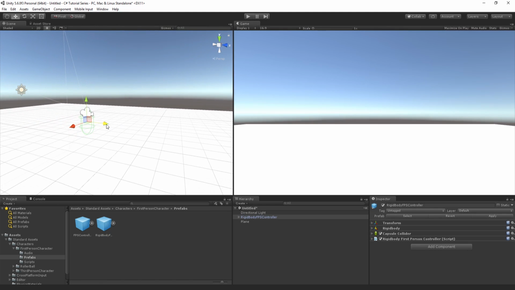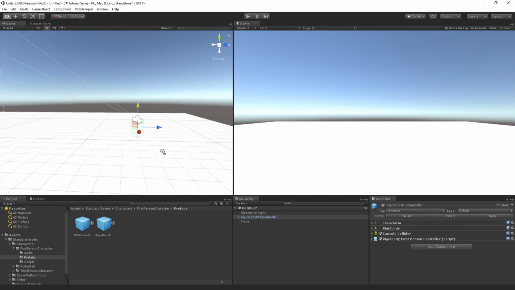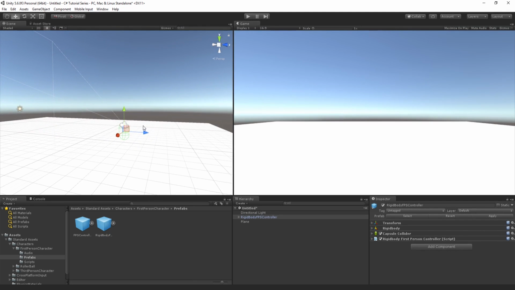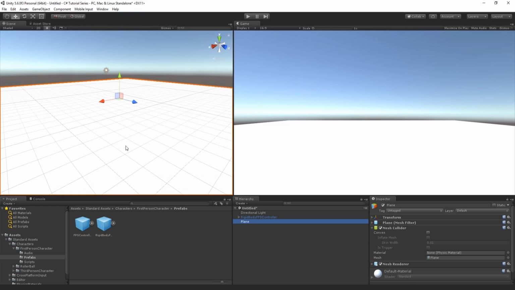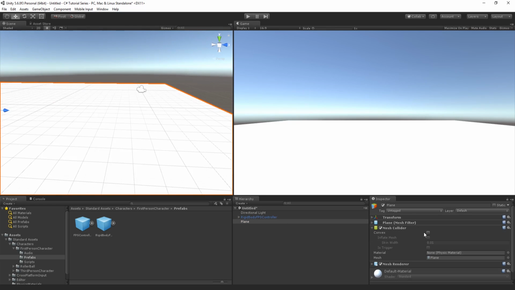You can, however, use your own player script. It's not really important to use the same one that I use. The only important thing here is that you have the same code. Anyway, I want to start by putting the rigid body FPS controller into my scene, and I'm going to move him back a little bit so that he is actually above the ground, which is represented by a plane here.